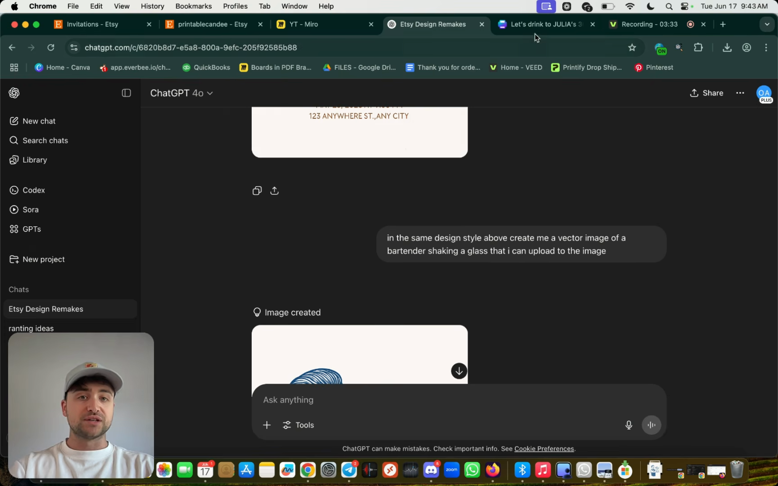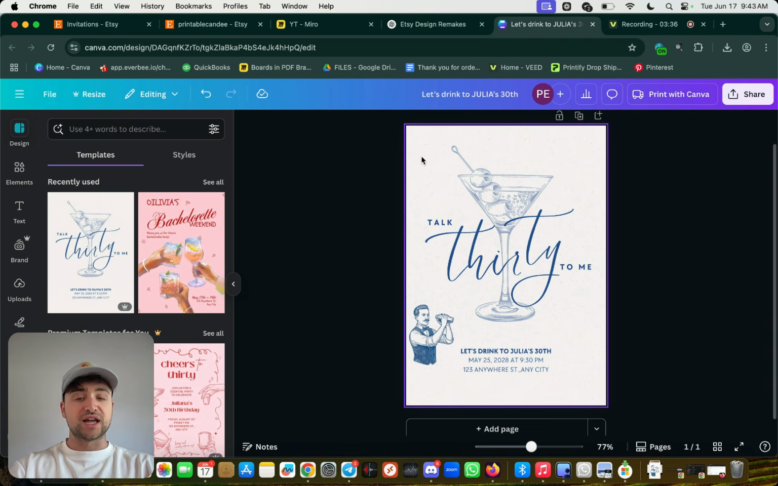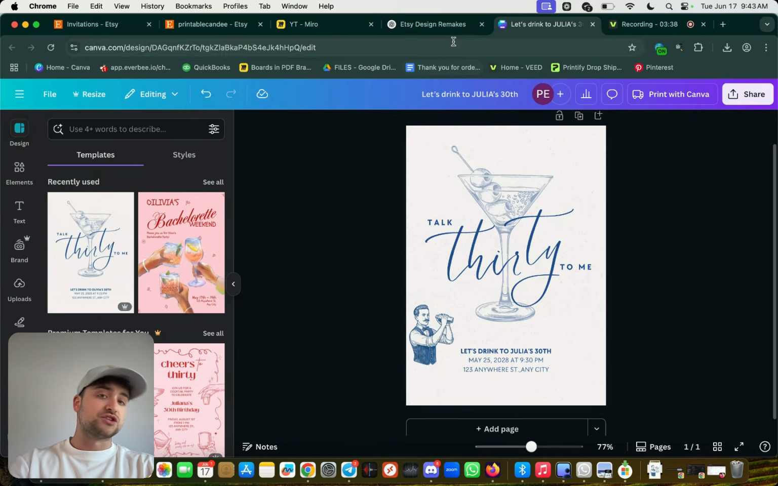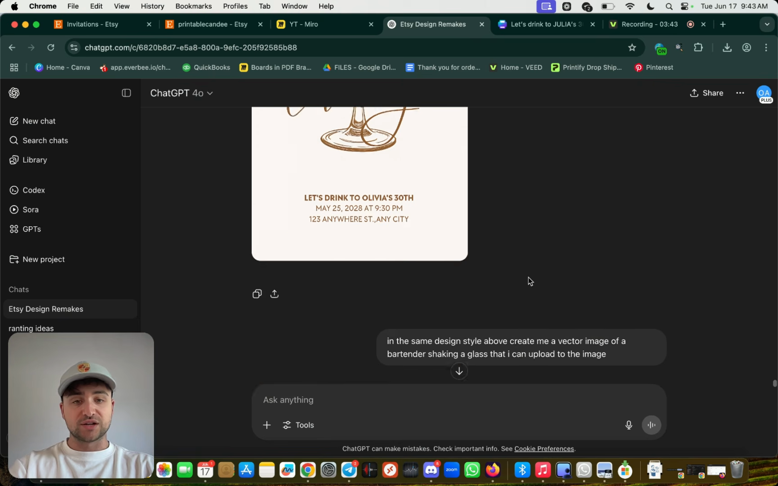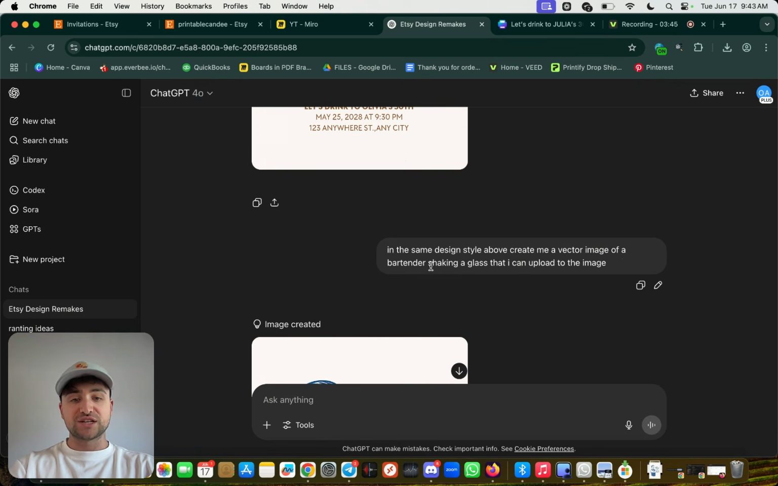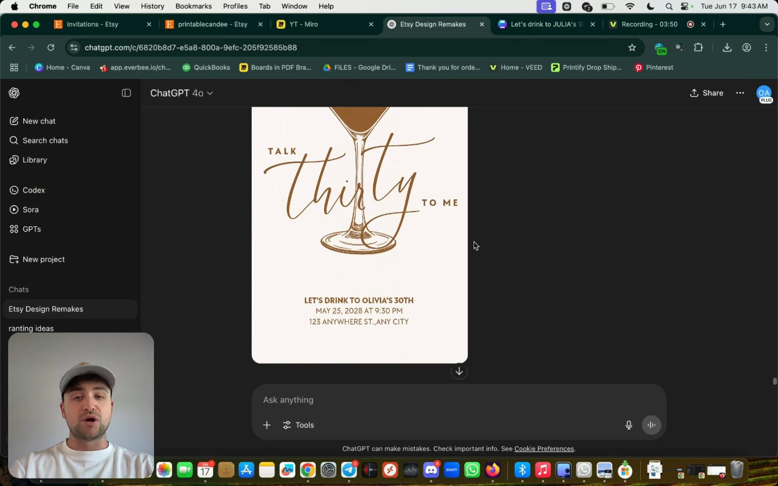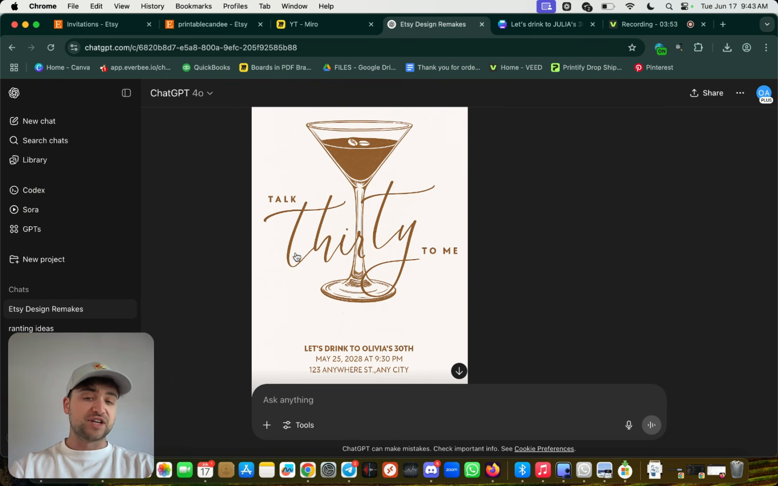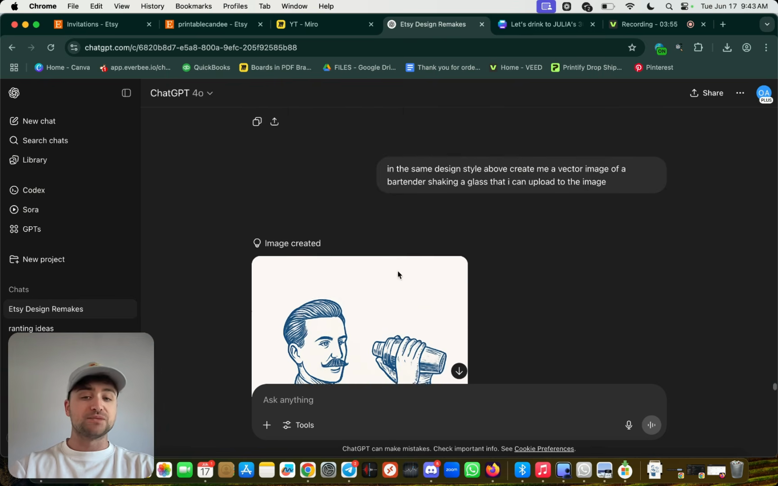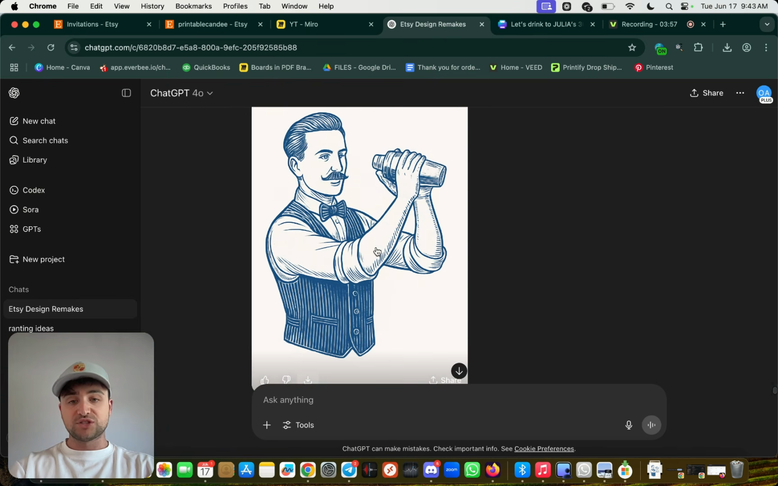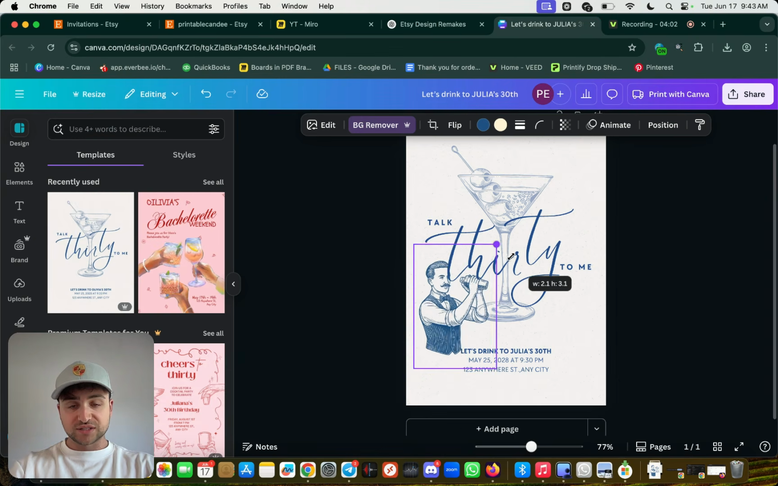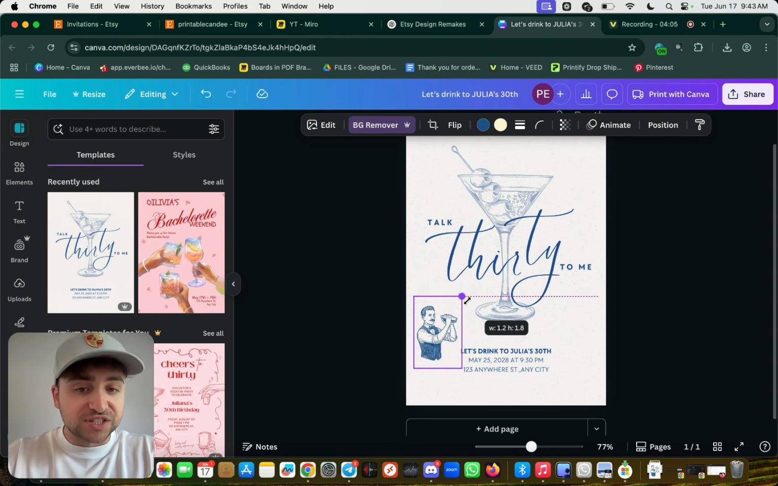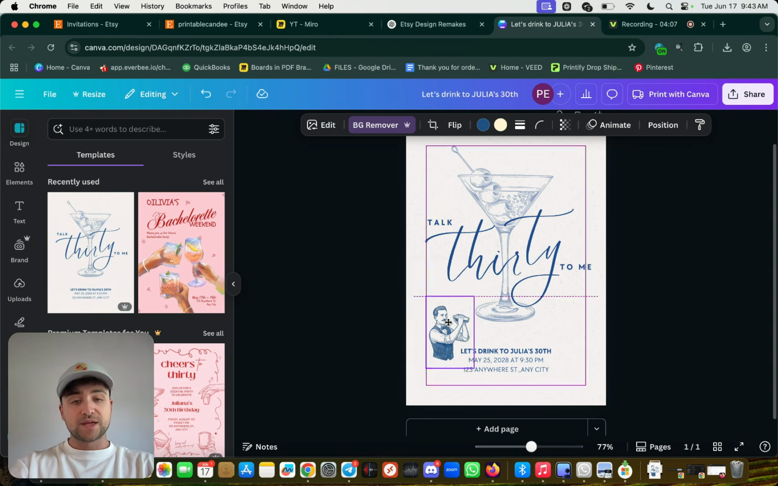So anything in my mind, I can create it as an icon to put on my invitation. So I said, in the same design style above, which is this design style, create me a vector image of a bartender shaking glass that I can upload to the image. So the AI knows I want small little icons I can use to decorate my Canva template invitation. So as you can see, it actually generated this, and I uploaded it directly here. As you can see, it's the same style as this invitation. The AI knows what I'm looking for, and the quality is amazing.